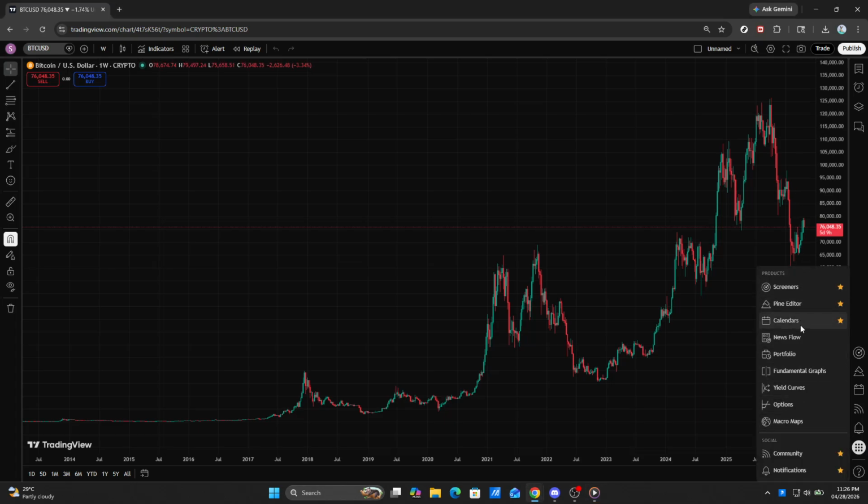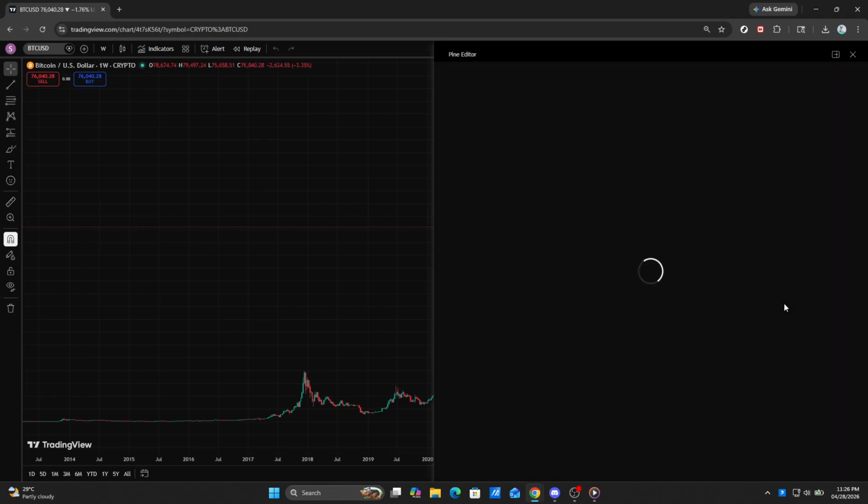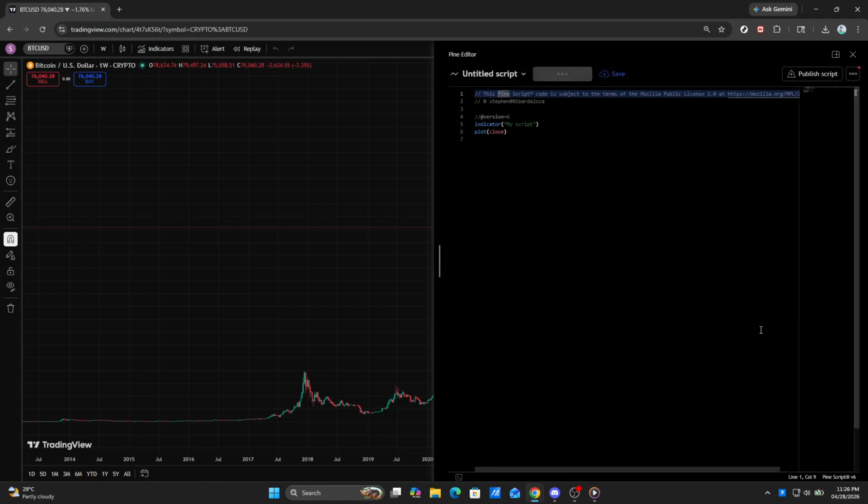Next, you want to open the Pine editor. This feature is crucial because it's where you will write the script for your backtest. The Pine editor can be accessed by clicking on its tab, usually located at the bottom of the screen. PineScript is a programming language created by TradingView, designed specifically for developing custom technical indicators and strategies.